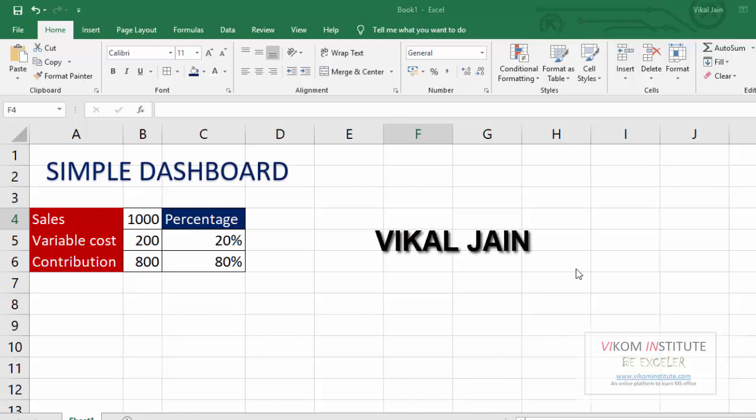Hello everyone, my name is Vikal Jain and today I am going to show you how to make a simple dashboard in Excel. In today's lesson we are going to make a donut chart and show our variable cost and contribution on that chart, and we are going to make a beautiful chart over here. So let's begin.